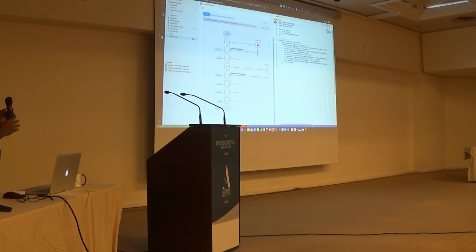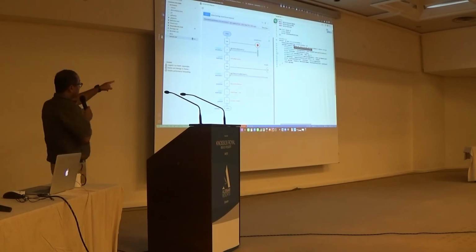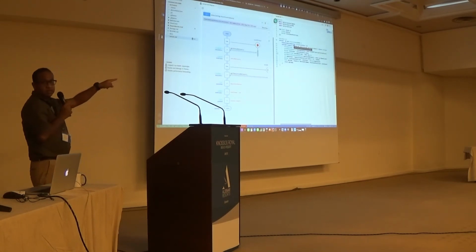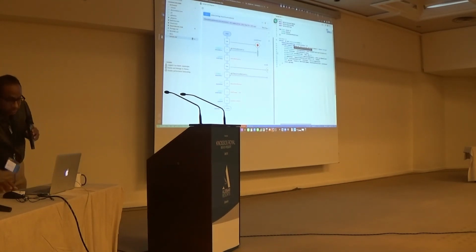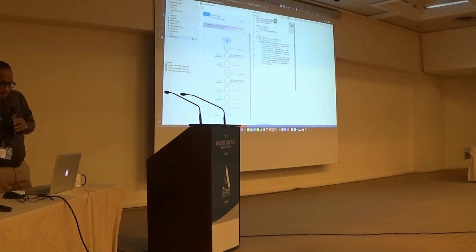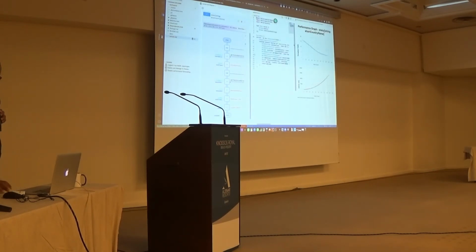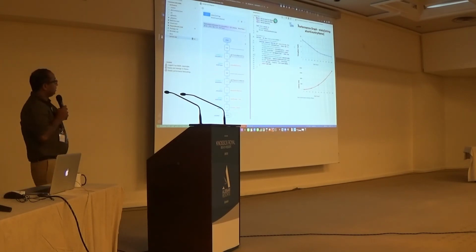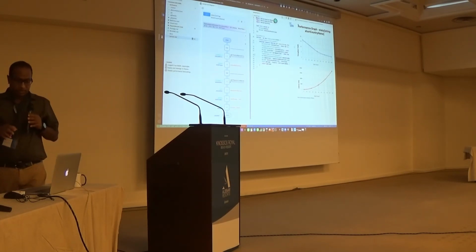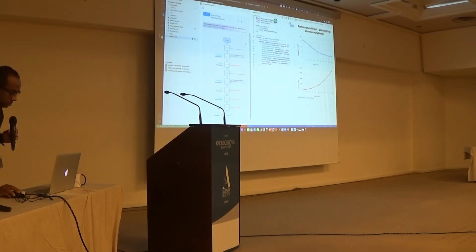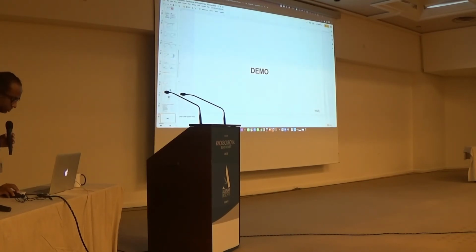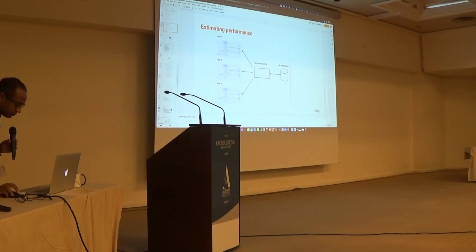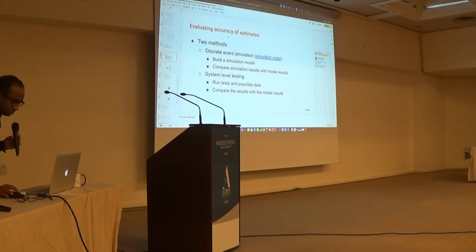So in the code itself, you can see these performance estimates as well. Not sure it is clear enough. Right? You can see the breakdown there. Okay, so let's get to the presentation now.